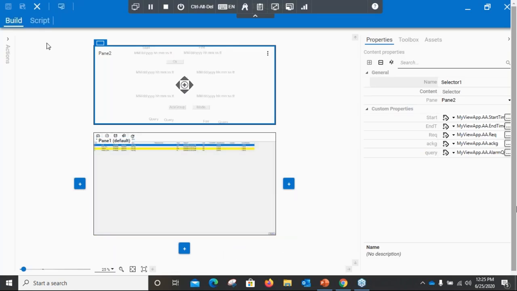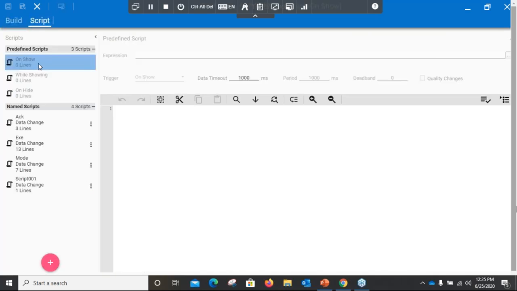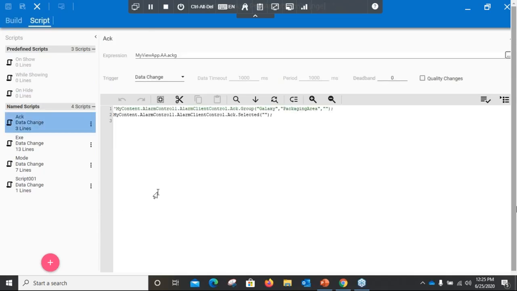In 2017, this is not an option. Now in 2020, if you open any layout, you'll find some scripts. Same as the scripts of your symbols, you can find scripts here with predefined scripts: on show, while showing, on hide. I'm not using any of them now. In my example, I'm using an acknowledgement. And remember the namespace, I have aa.acknowledge.